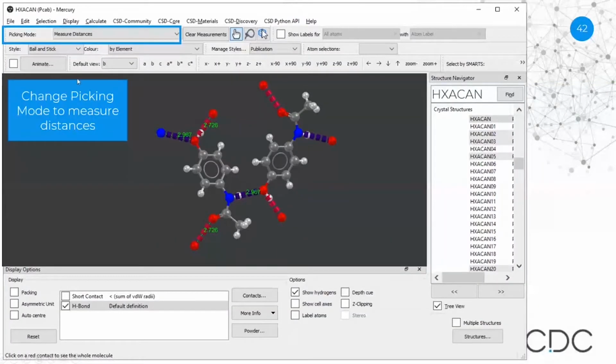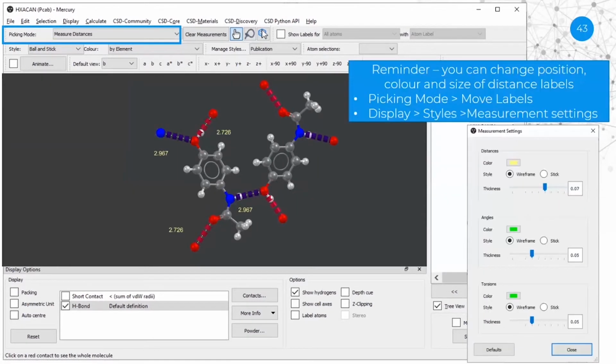If we want to measure the distance of our hydrogen bonds, we go to picking mode. So we're going to change the picking mode to measure distance and then click on the atoms we want to measure the distance between. So I can start to build up a better picture of my hydrogen bonded network. From our last session, you can change the position, size and color of the distance labels as well. You can find these instructions in your handout too.